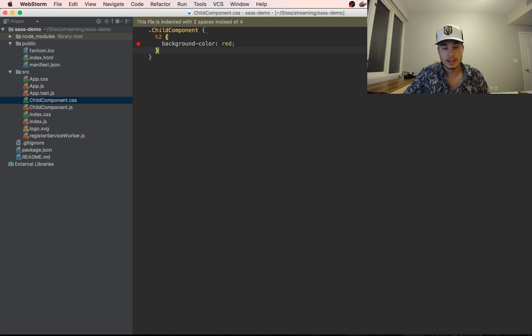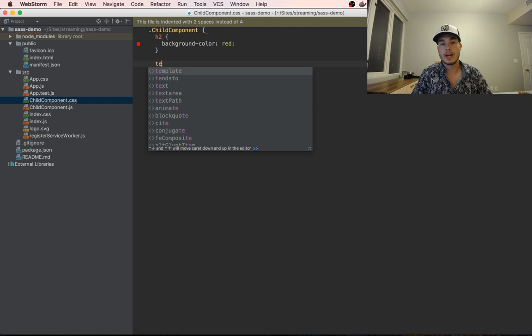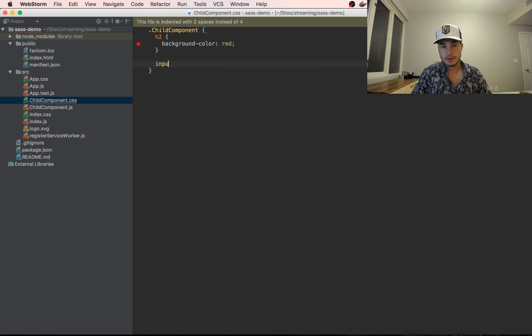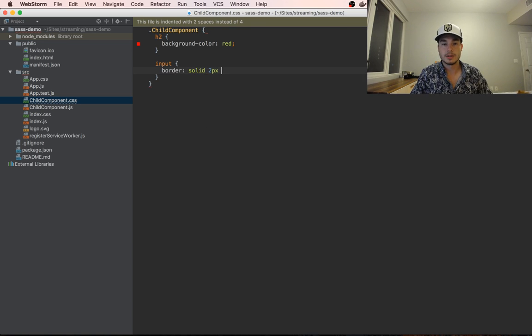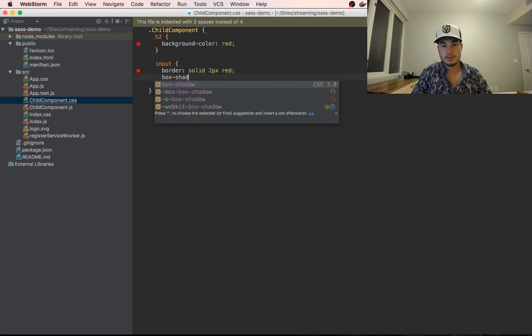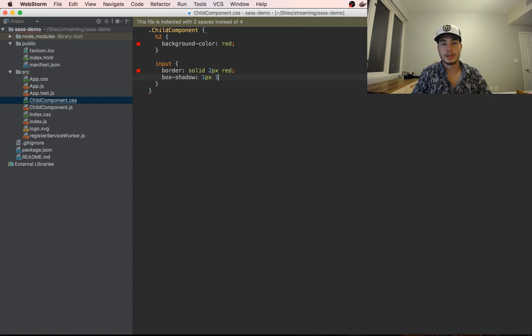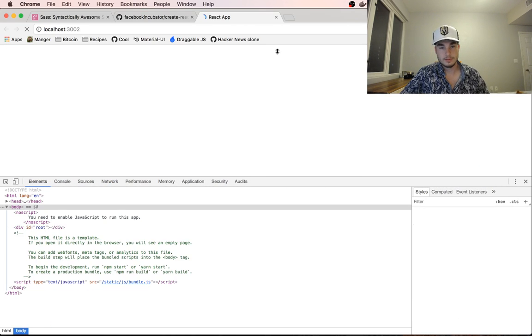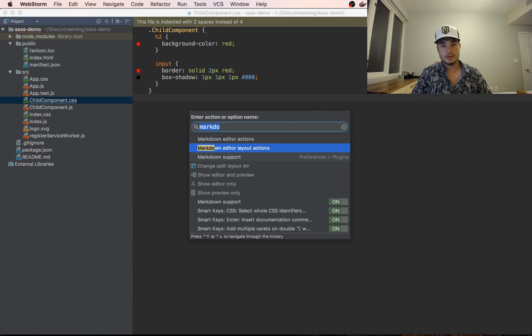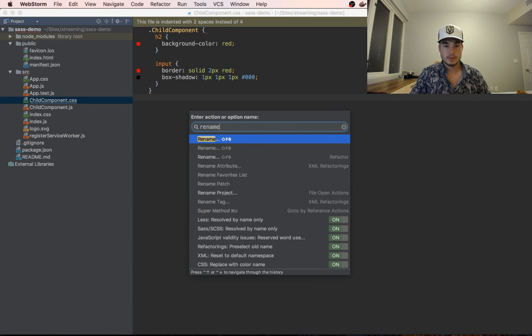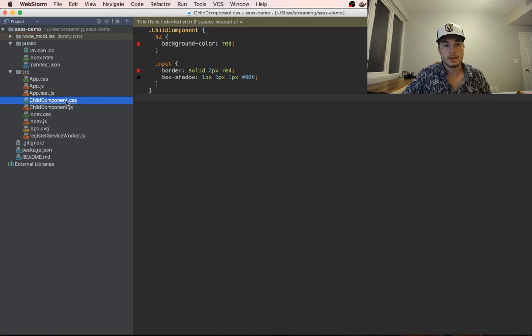But imagine how much more scalable this is when we want to add an input field, and we want to set a border around it solid 2 pixels red, or a box shadow, 1 pixel, 1 pixel, 1 pixel, for example. And now this isn't going to work because it's not valid CSS. It's in fact, really this is SCSS.